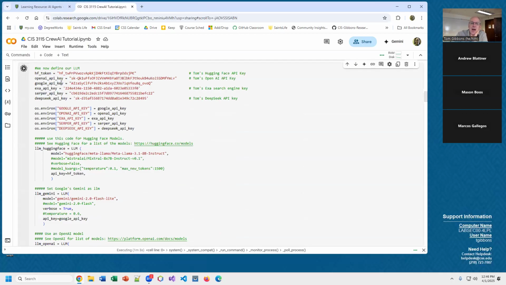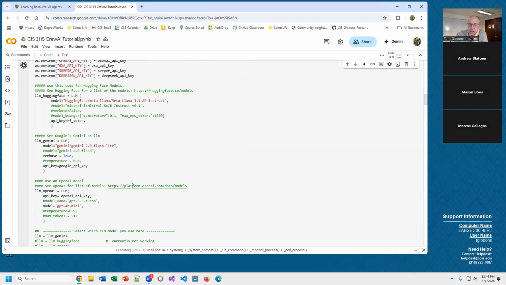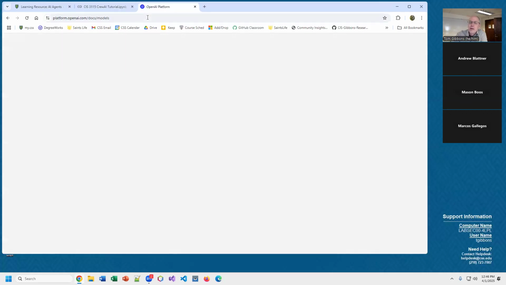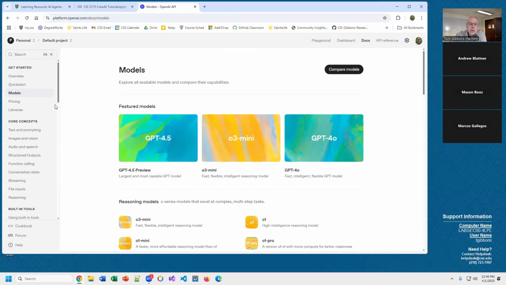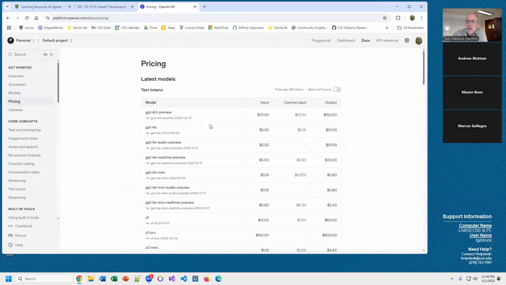Again, we need an API key to access most of our LLMs. Some of these are free, some of them we have to pay a fair sum for. A lot of these will have a certain level, and depending on the model, you'll get different things. Let me go to OpenAI and look at theirs as a sample. I'm just going to go to pricing and see some of their pricing.